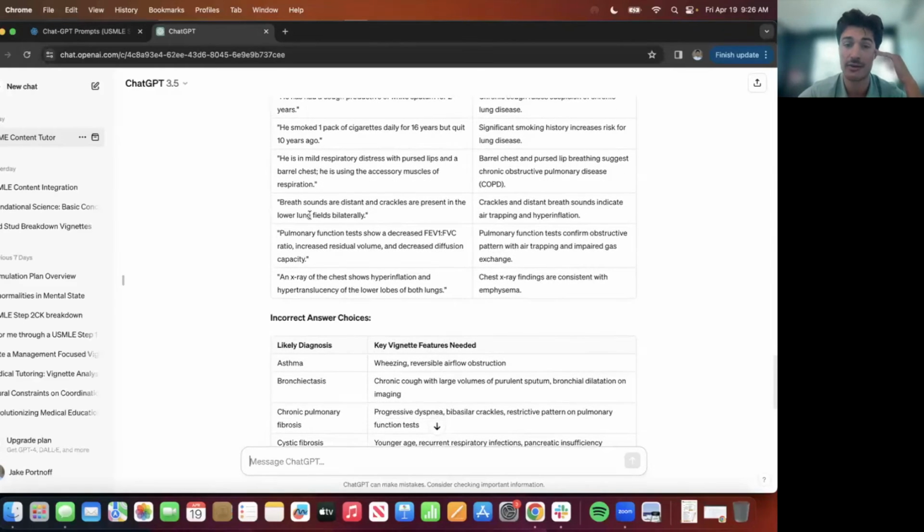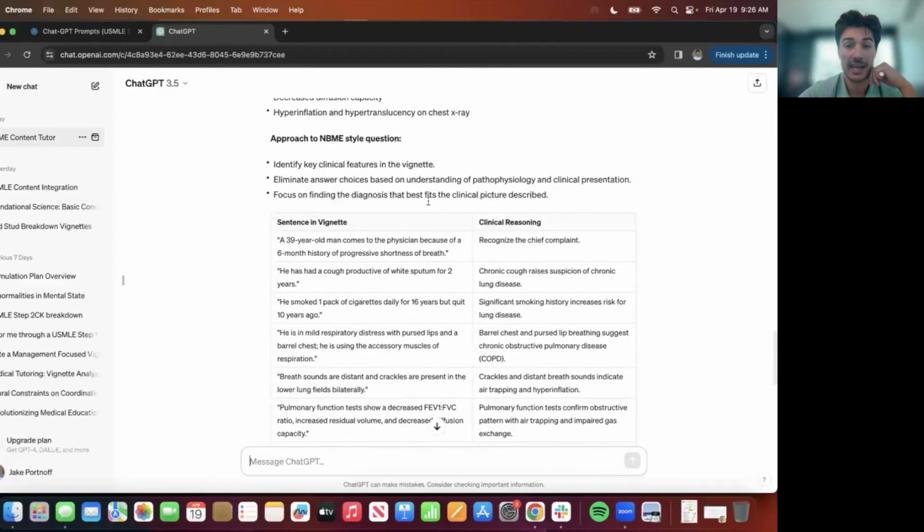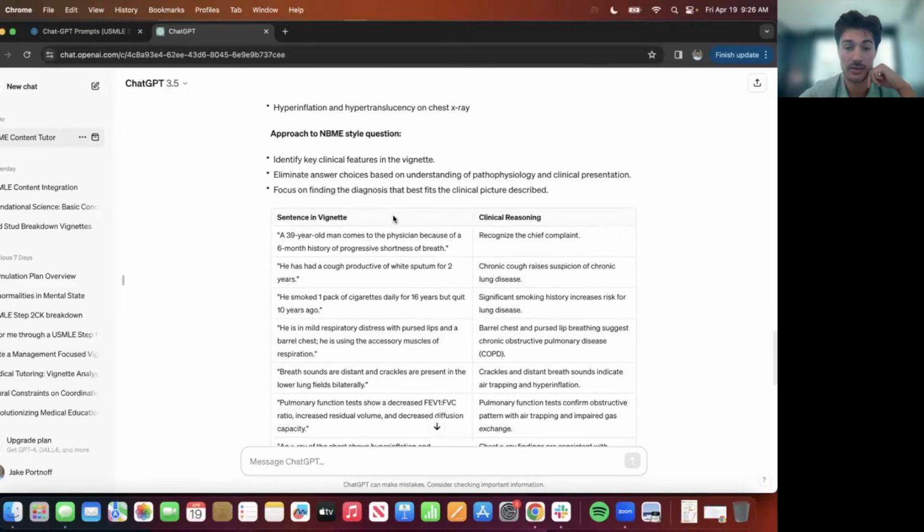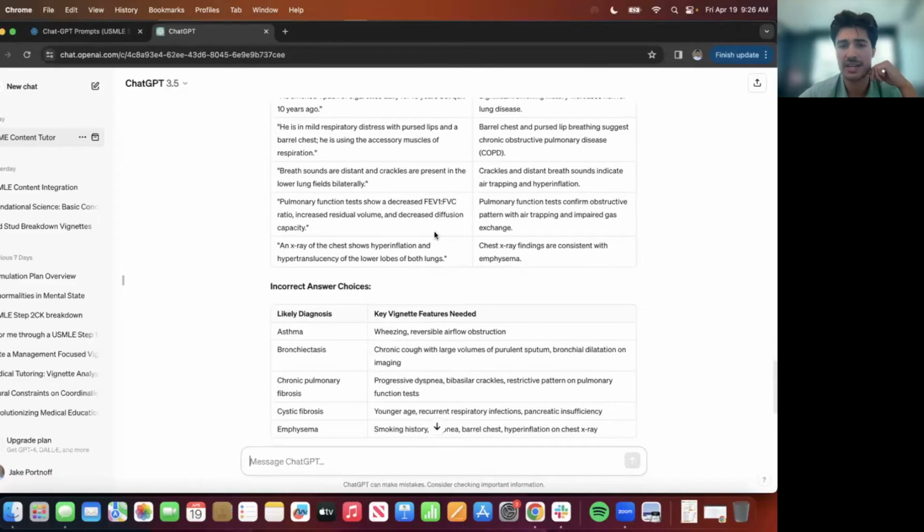All right, let's continue down. Breath sounds are distant and crackles are present. Okay, so more findings on examination that help bring the clinical picture to life. That may suggest, of course, air trapping and hyperinflation. And then we finally get some interpretation of spirometry with the FEV1/FVC ratio. And because that was decreased, less than 0.7, we're thinking that might be an obstructive pathology, a problem with air trapping, right?